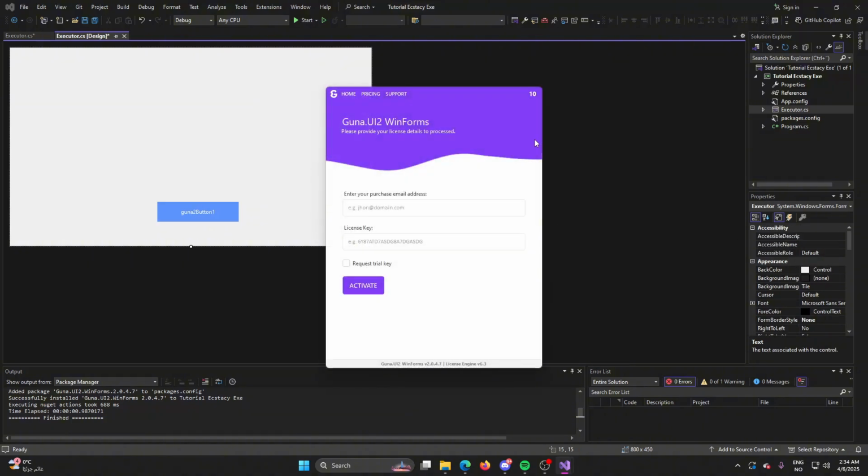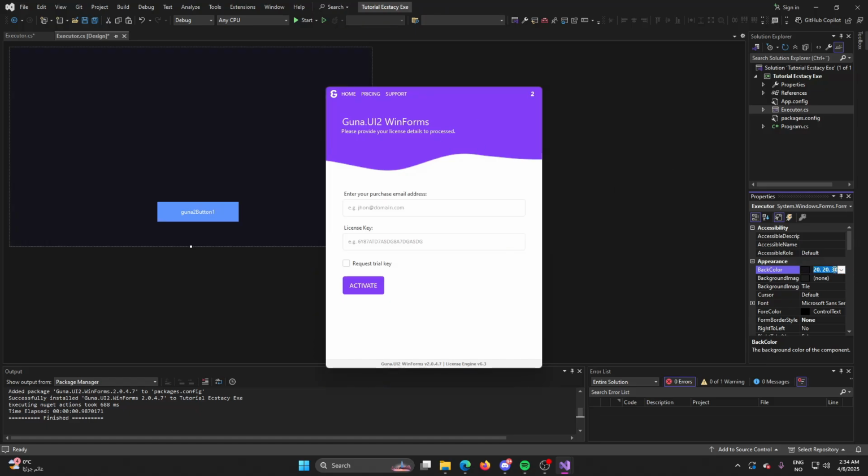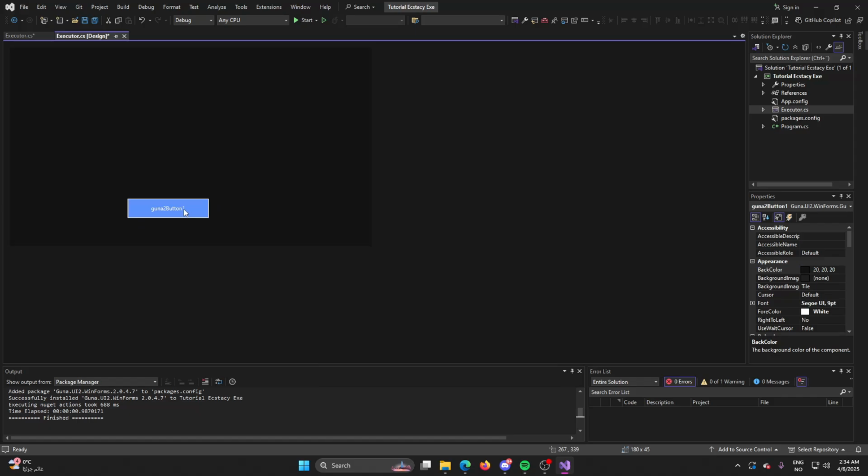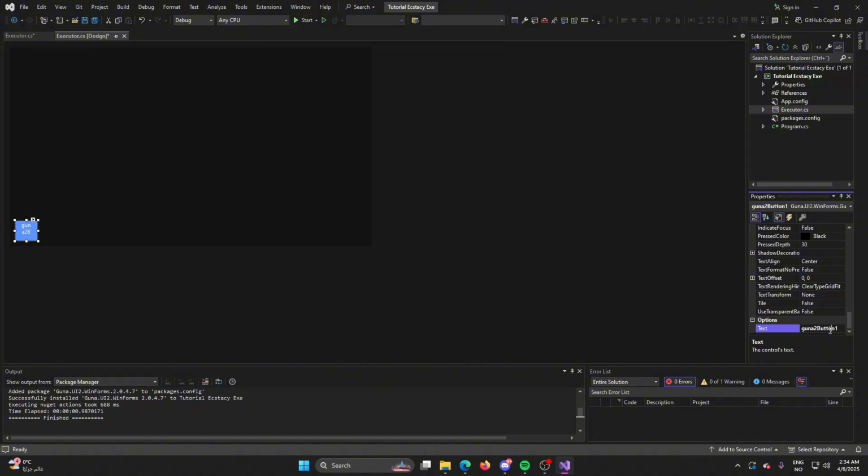Open your toolbox and add a button. Change the background color of the form to whatever you like. A pretty dark color, I recommend. Now we're going to start with the buttons. Just make the text none. Set the size to 50 by 50. Set the border radius to 15. And then set the fill color to your background color, is what I'd recommend, so it's just transparent.